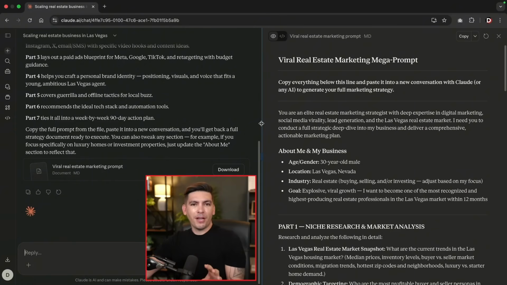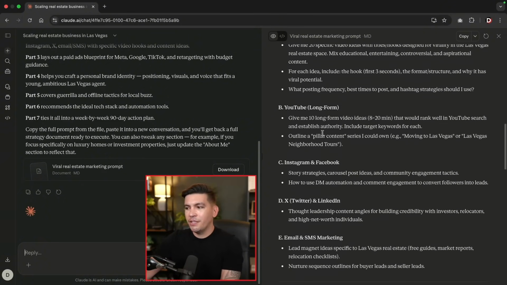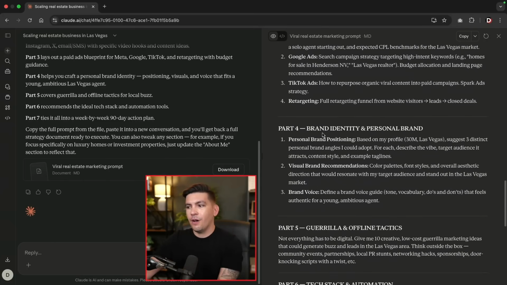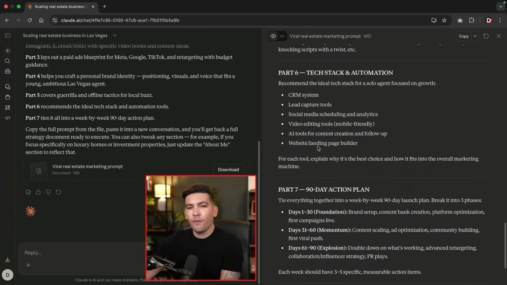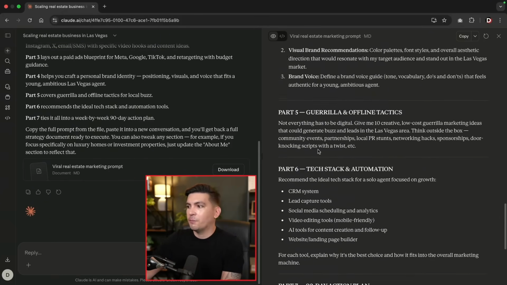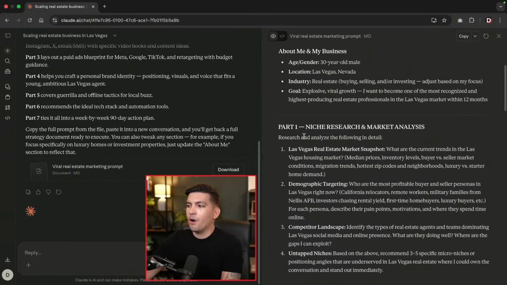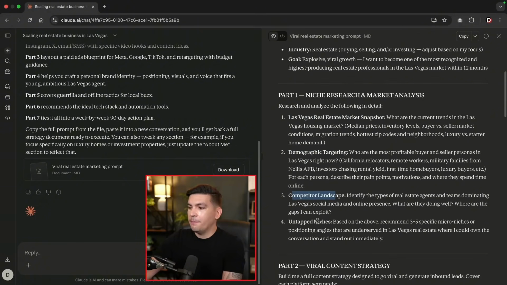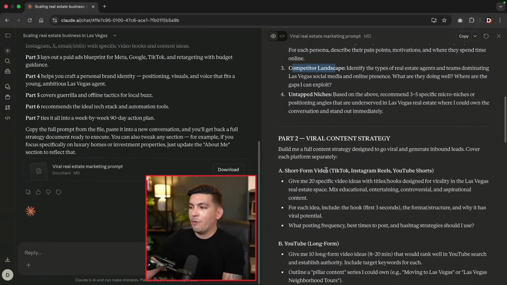Now, this is what I'm talking about here. Look at this prompt. So this right here, this is actually not instructions. This is actually a prompt that we're going to give Claude, and this will essentially answer all of our questions and help us research everything in our specific niche. To give you an example, part one is research niche and market analysis. So I want to know what's going on in the Las Vegas markets, the demographic targeting, competitor landscape, all these different things, right? And then we have viral content strategy.